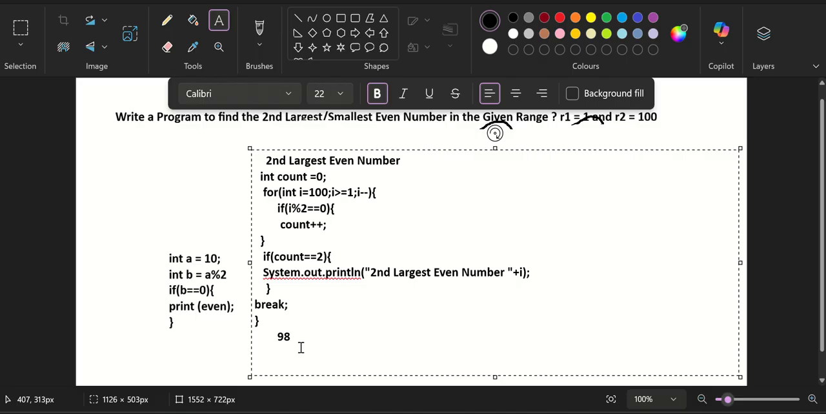So this is for today's video. That's all. Now I will give one practice problem to you. You have to find the second smallest even number in the range. Your range is 1 and 100. You have to practice this on your laptop, in your copy, and try running this code. So you will get a clear scenario.